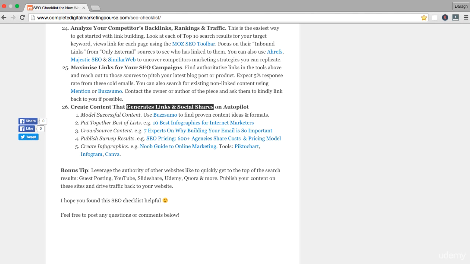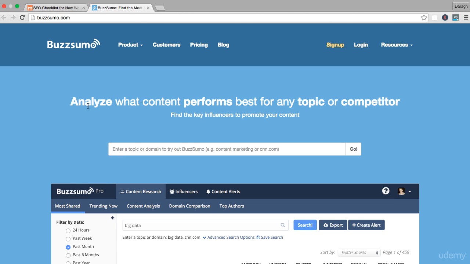That is the reason why I picked that SEO checklist for my topic. I can see that there's already been a lot of links for that, and it's a format that has already proven to work. Now, another way you can find out what's already worked and model it is to use this tool called BuzzSumo. You can use it to find proven content ideas and formats. If we come into this, it says exactly what it does here. You can analyze what content performs best for any topic or competitor. So you can even put in a competitor's brand name here, and you find out their best performing content.